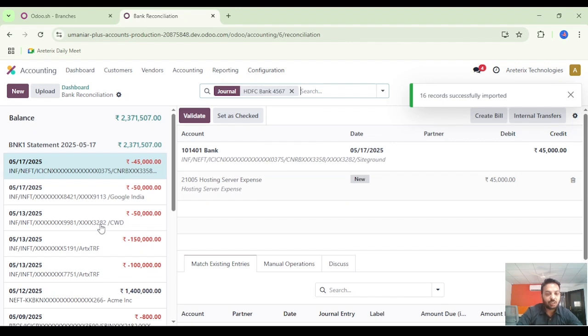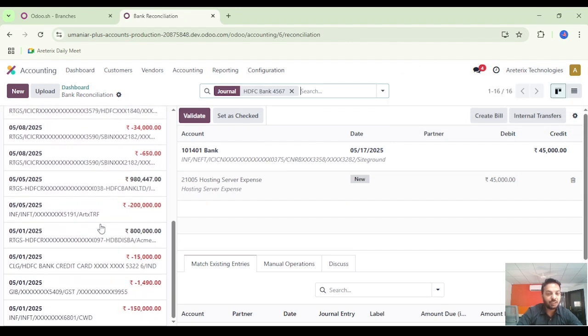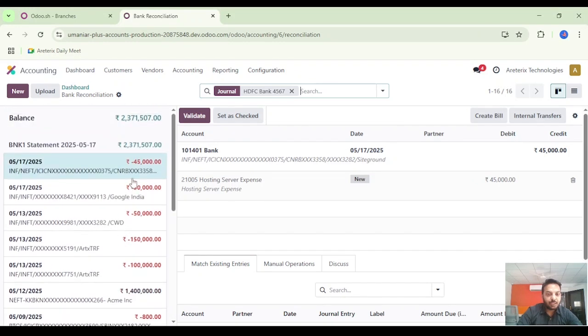Once records are imported, Odoo automatically shows here in the left panel all the debit transactions in the negative amount in red color, and all the credit amounts, the positive amounts, in black color. Here when I click on any transaction, on the right side I see a counterpart entry. So you are able to see here 45,000.